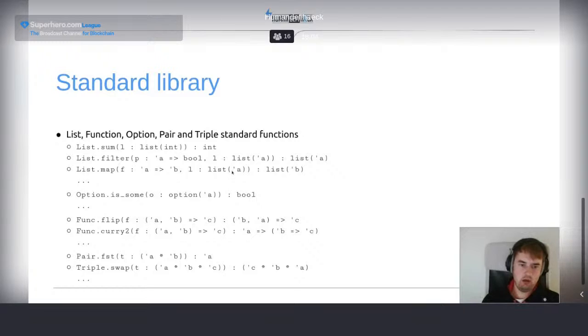There's List.map, where we can define a function, an anonymous function, that maps our list of type A's to a list of type B's. Also, for these kinds of things, I will show some examples later. So if the notation is not clear now, maybe you will get a better hang of it later on. There's an option data type I will also show later in more detail. And for example, there's a function is_sum.